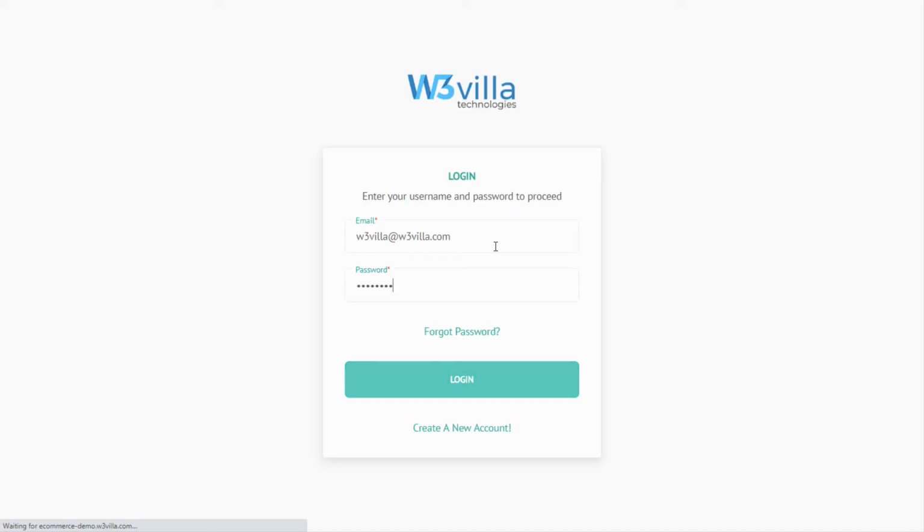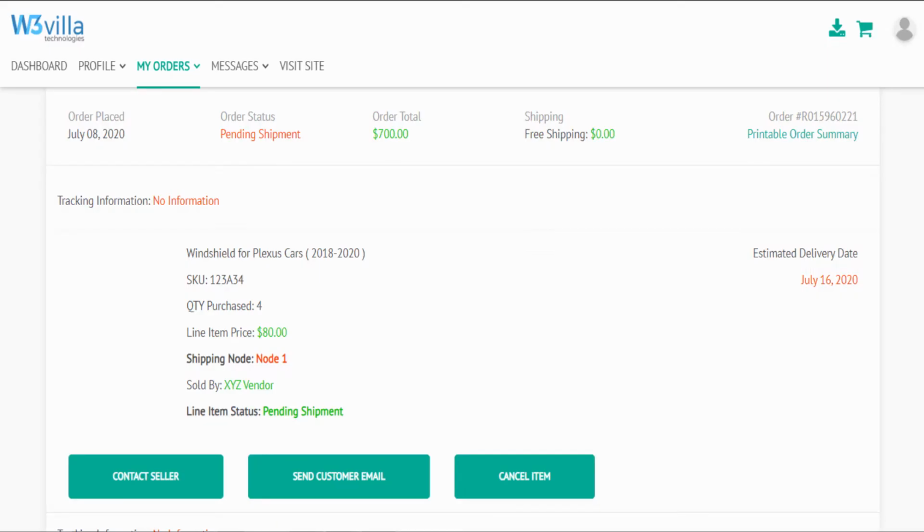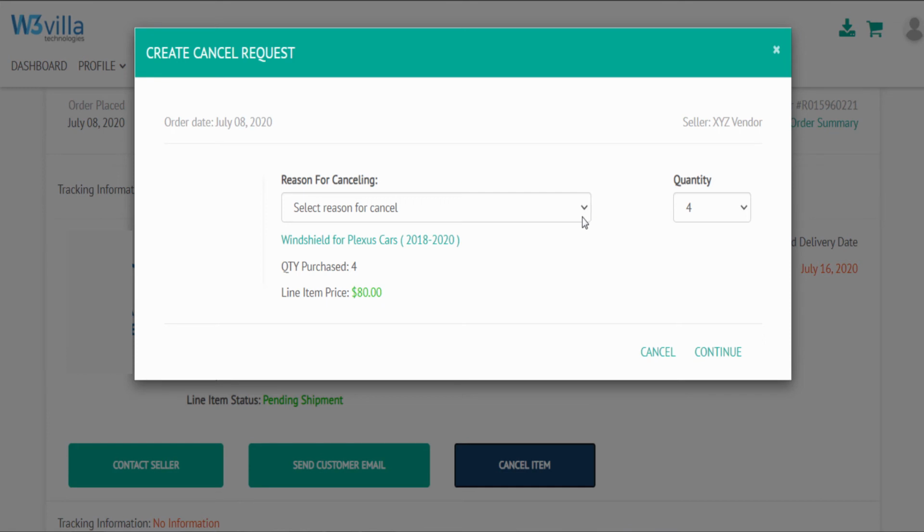Now let's see how cancellation works in terms of multiple shipments. Let's log back into the buyer's account. The buyer can see the products ordered. With every item ordered, there is an option to cancel it. Simply click on cancel, add the reason, and continue.